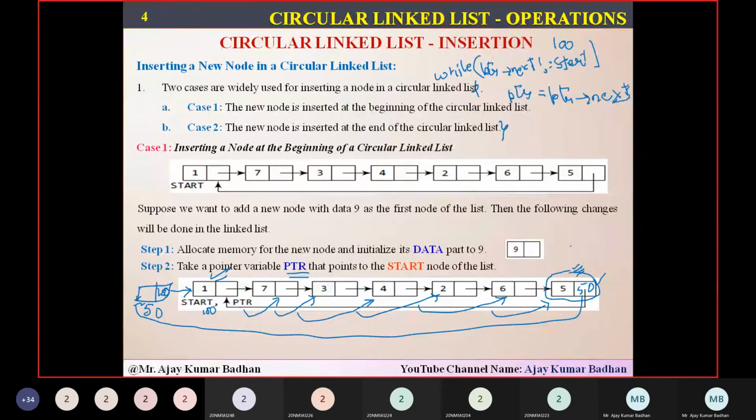See here. Right now the pointer is pointing to the first node. What is the address of the pointer here? 100. Is it? I mean, sorry. The pointer next, what address will it have? Suppose this is 200, which means here it will be 200. Here it will be 300.